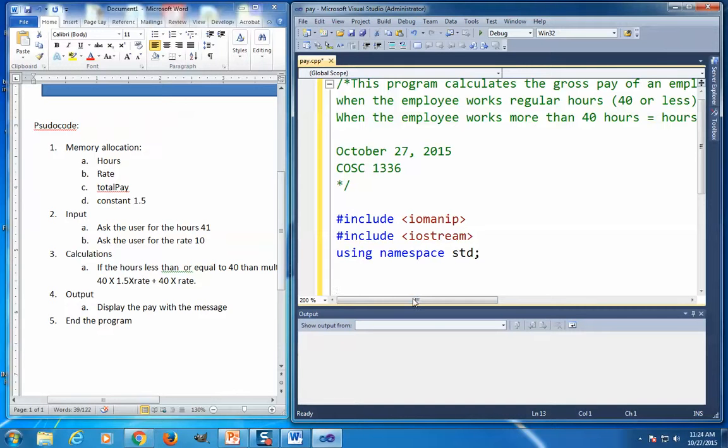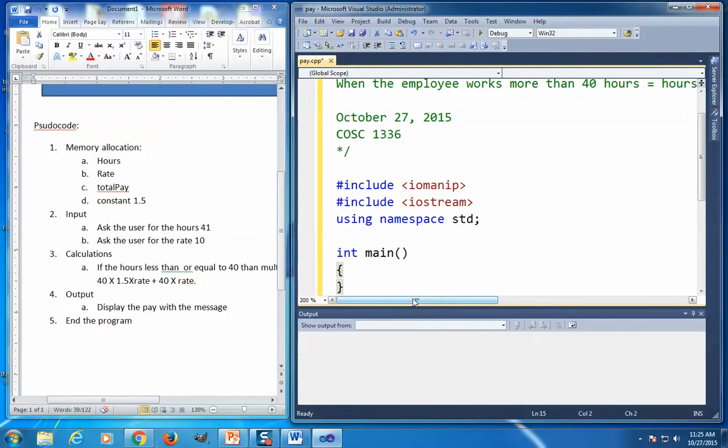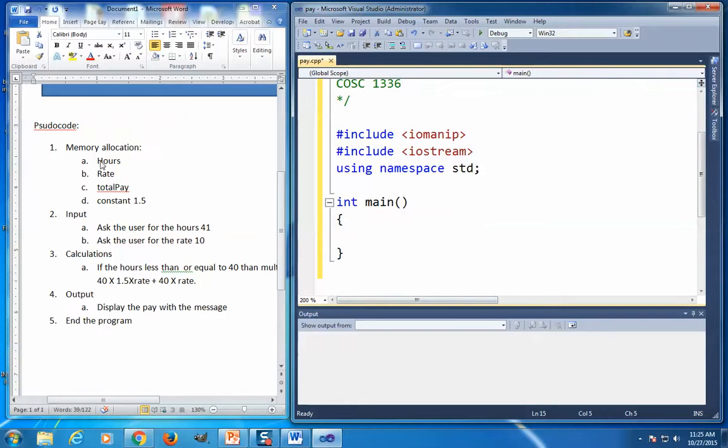Okay, so now I can start main: int main, open and close parentheses. I do my curly braces just to have them ready. And I'm going to start following my pseudocode. So I have memory allocations. I'm going to put them here. And I need four: one, two, three, and then a constant.